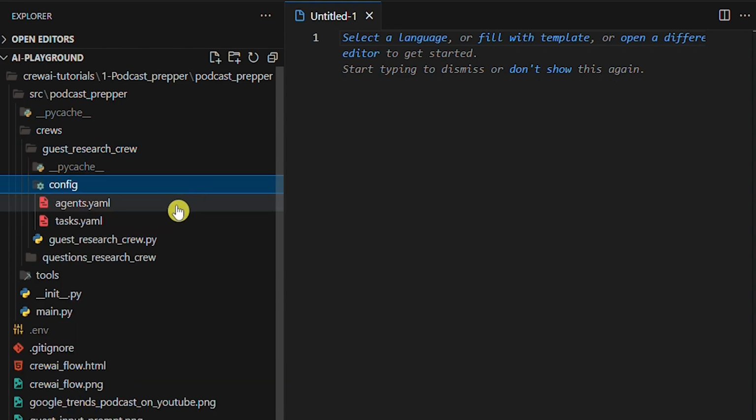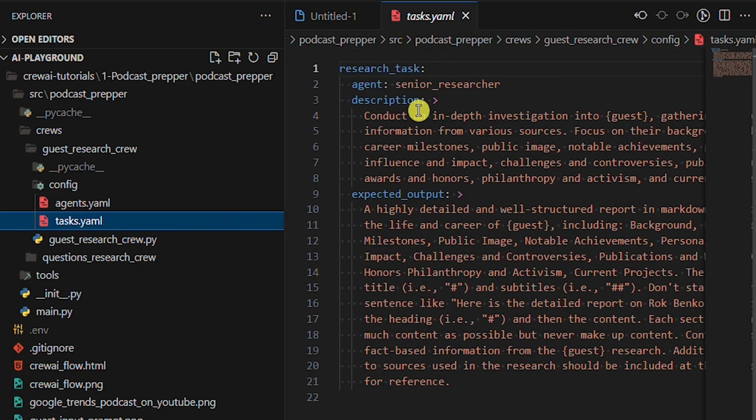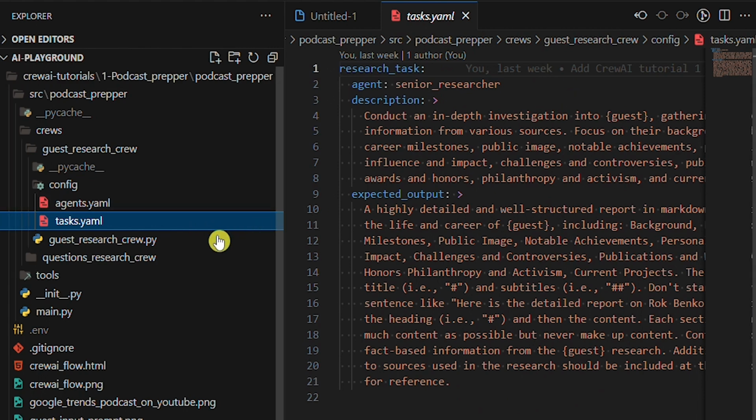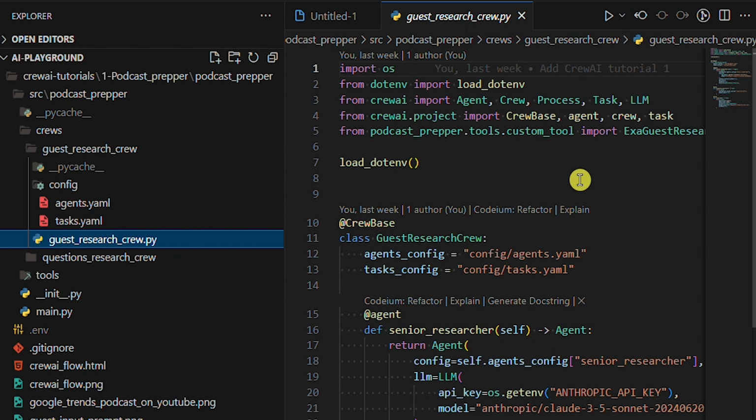First, the guest research crew. In the agent's YAML file, we define one agent for this crew, the senior researcher, who will handle guest research. Then, in the tasks YAML file, we define one task for this crew, the research task, which performs the guest research and generates a report. We set up the entire crew in this Python file.